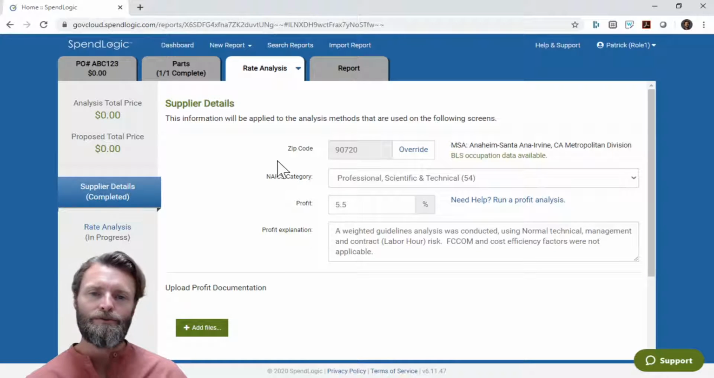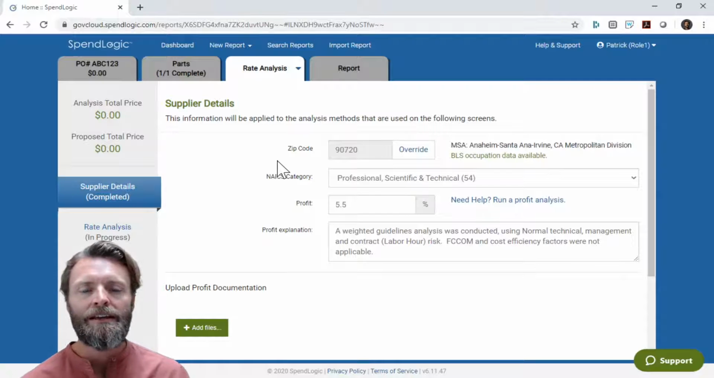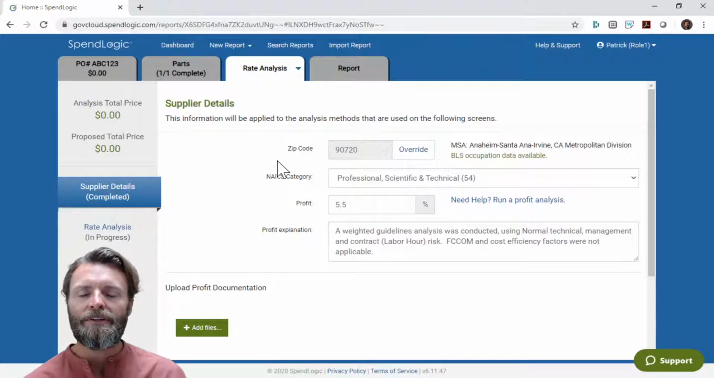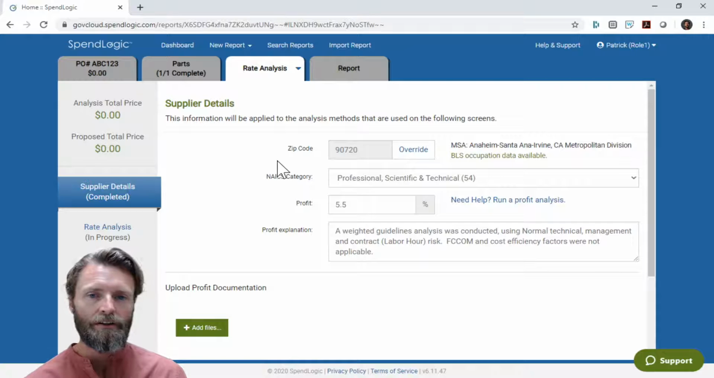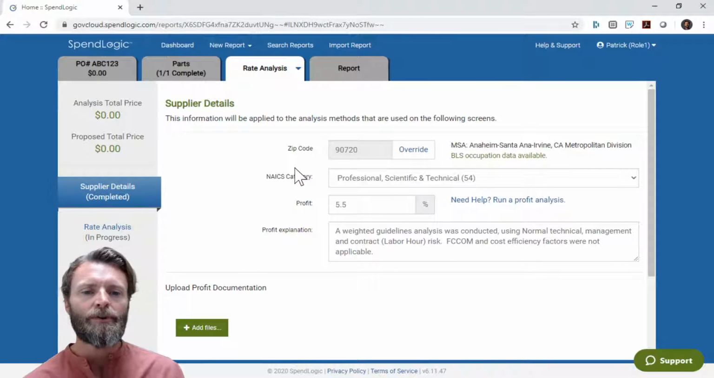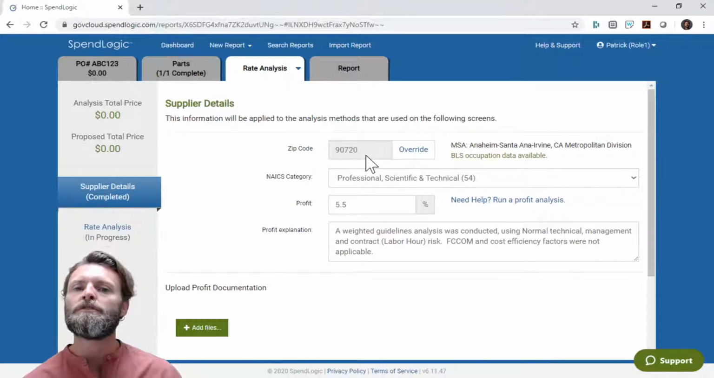And we do a merge between zip codes and the MSA tables that are provided by BLS to determine what the local labor categories should be. So everything that you're going to see on these screens has already been localized for this particular area. If these engineers were actually doing work somewhere else, we were hiring them for a long-term assignment in North Carolina or something, I could go ahead and override the zip code that's being used. So then SpendLogic would say, okay, I'll use the localized data.